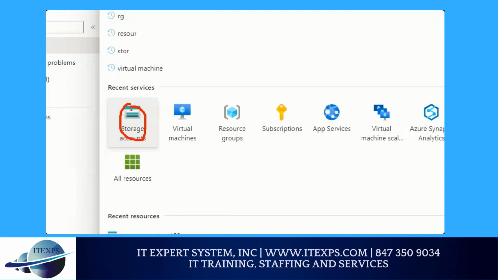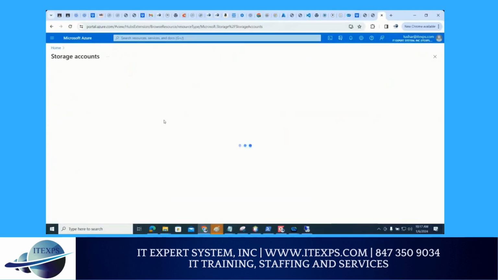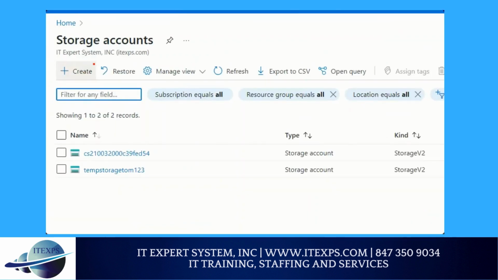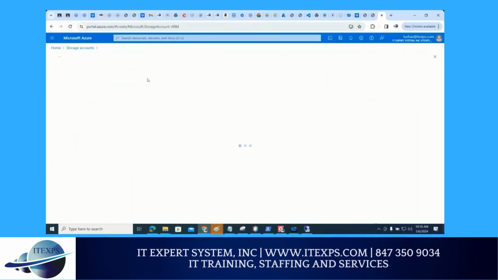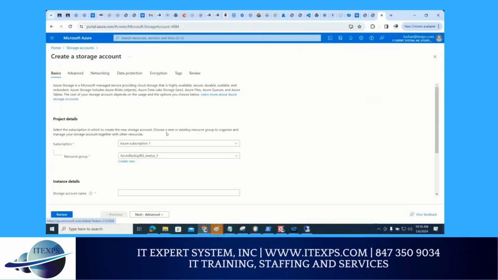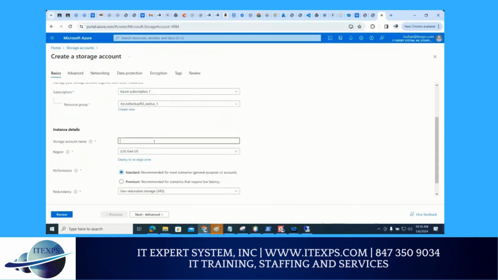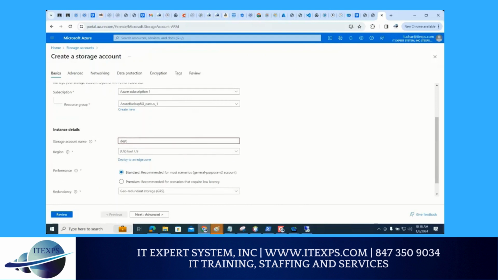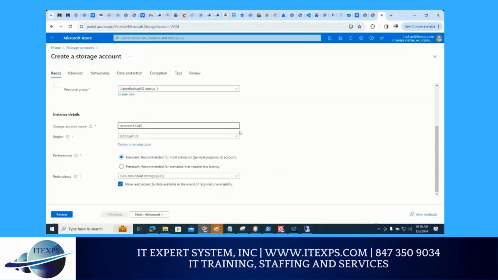I click on storage account. Now here, I'm going to click on create. And then here, I'll give it some name, which I'm going to call destination. I'm creating the destination storage account. So I'll say Tom 1, 2, 3, 4 like that. Again, you can give any name of your choice.